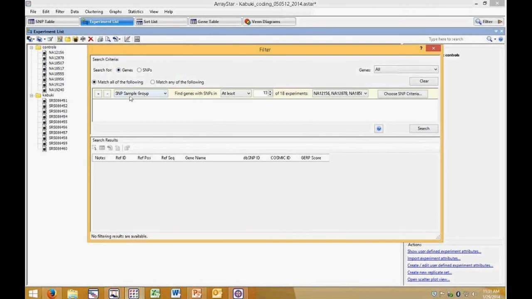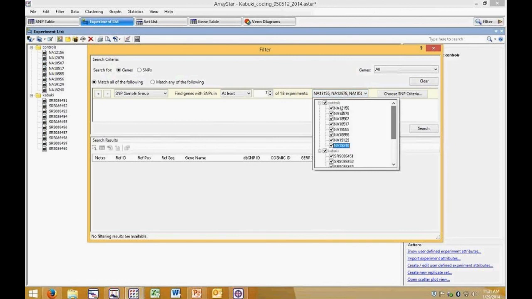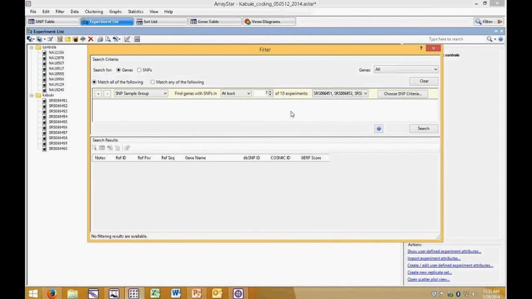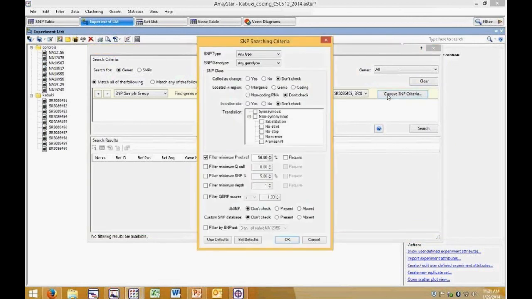For the first SNP sample group, I'm going to want to find genes with SNPs in at least 7 of the 10 Kabuki experiments. So I'll uncheck controls, and then go back and check that 7 out of 10 is what I'm looking for. Now we're going to select our SNP criteria. Here we're going to make a variety of adjustments due to what we know about this particular disease. First, we know that the mutation is dominant, so we can select any genotype under the SNP genotype selection.